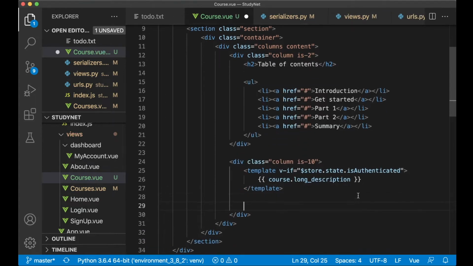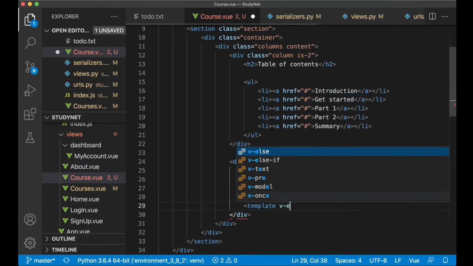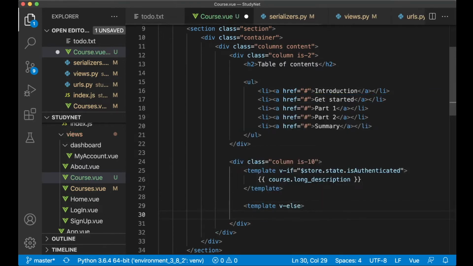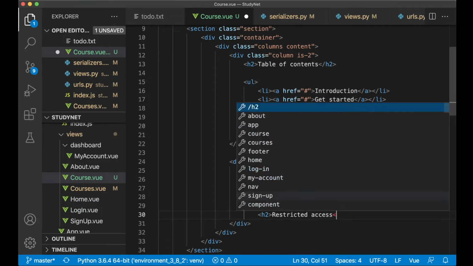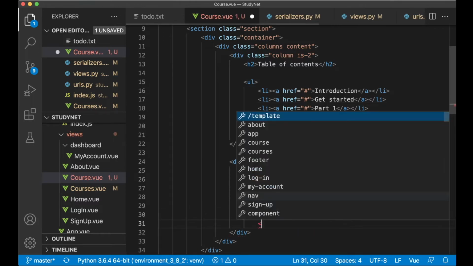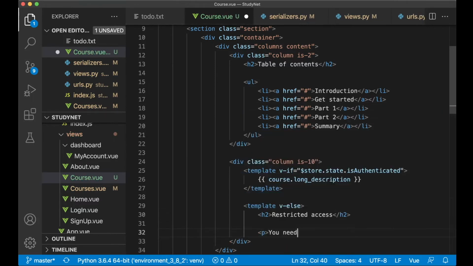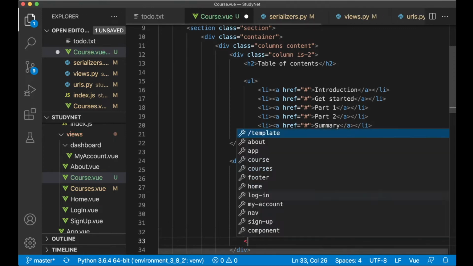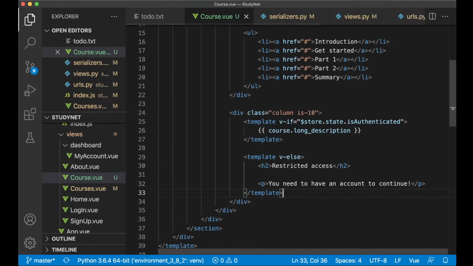And if not, we can say template v-else h2, restricted access. You need to have an account to continue. Then close the template and save.